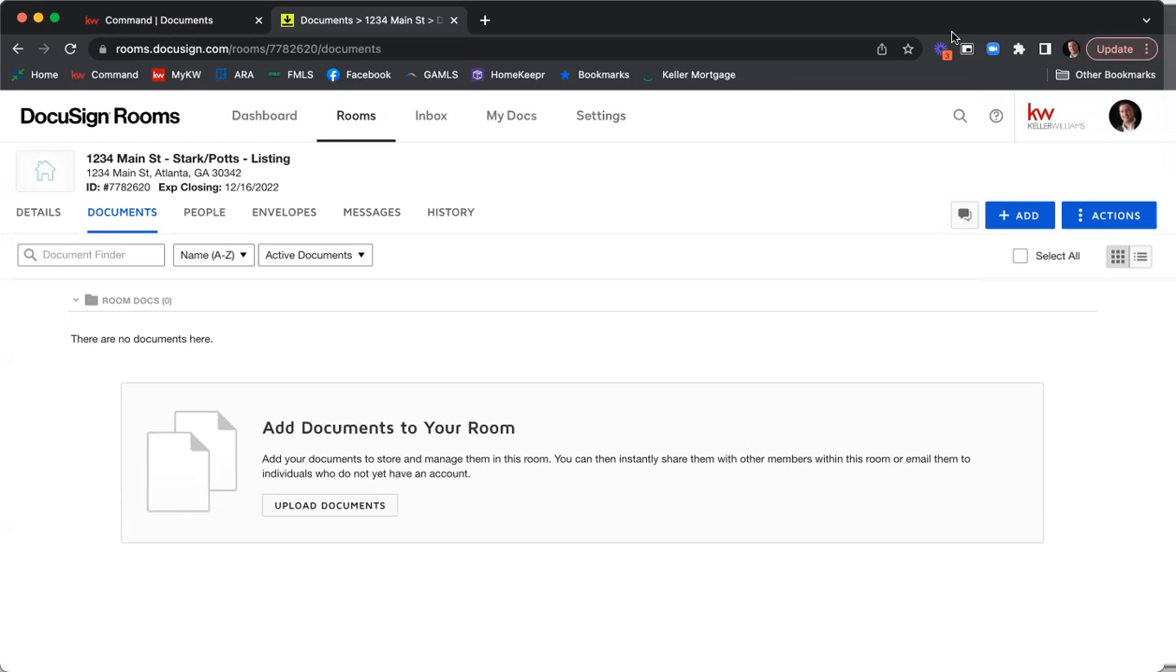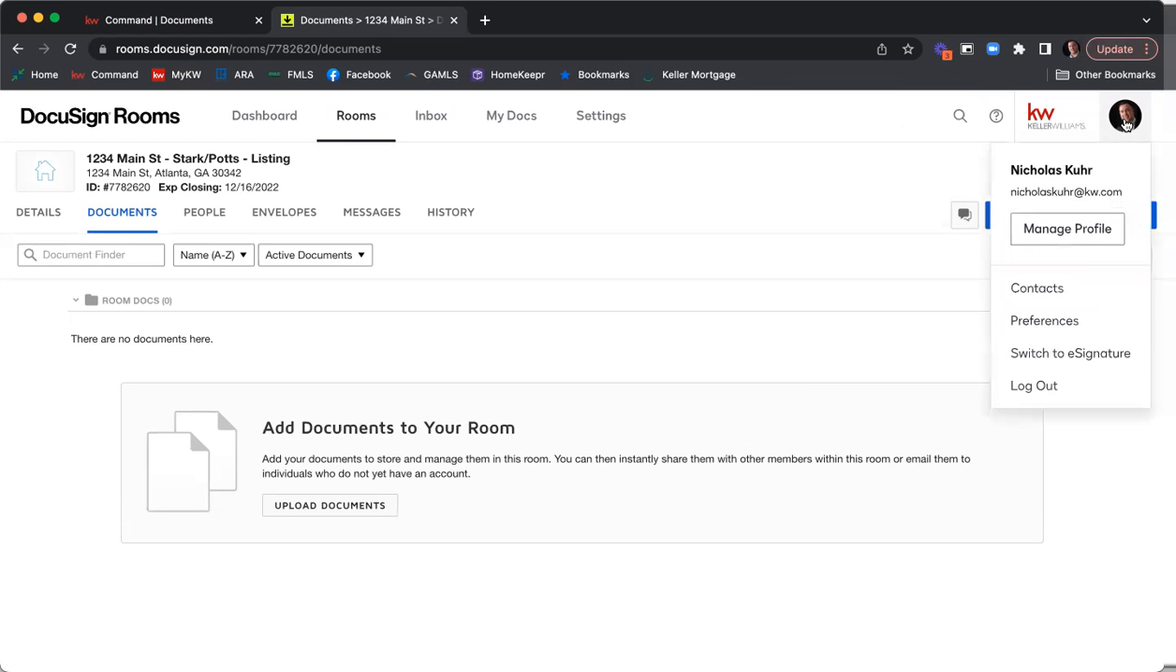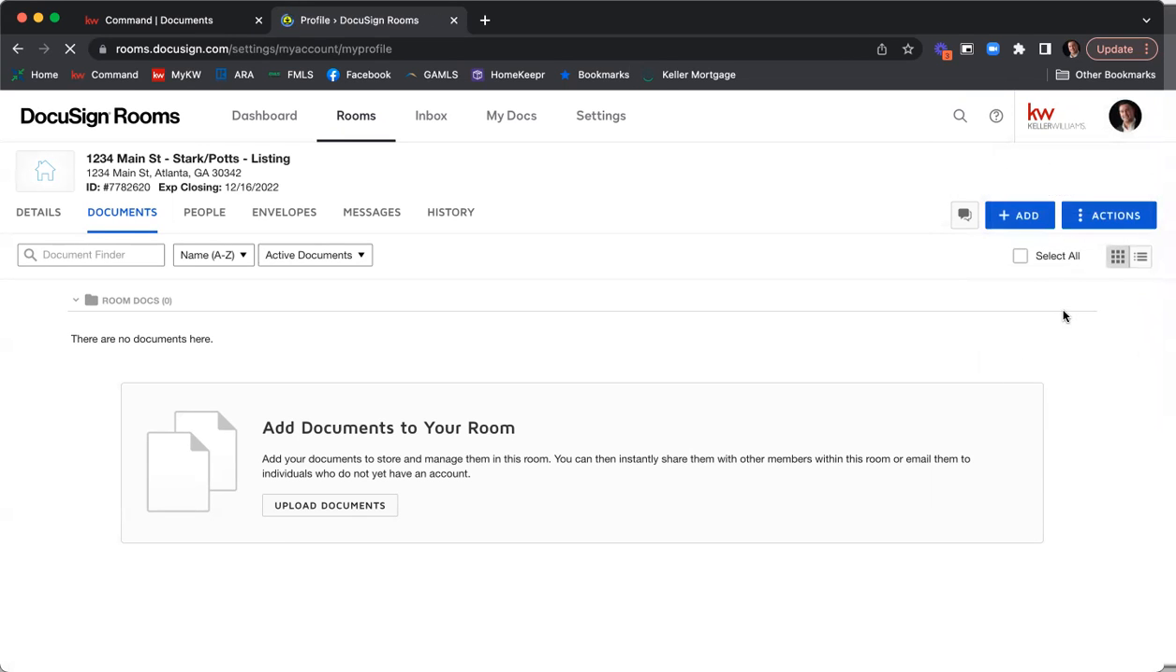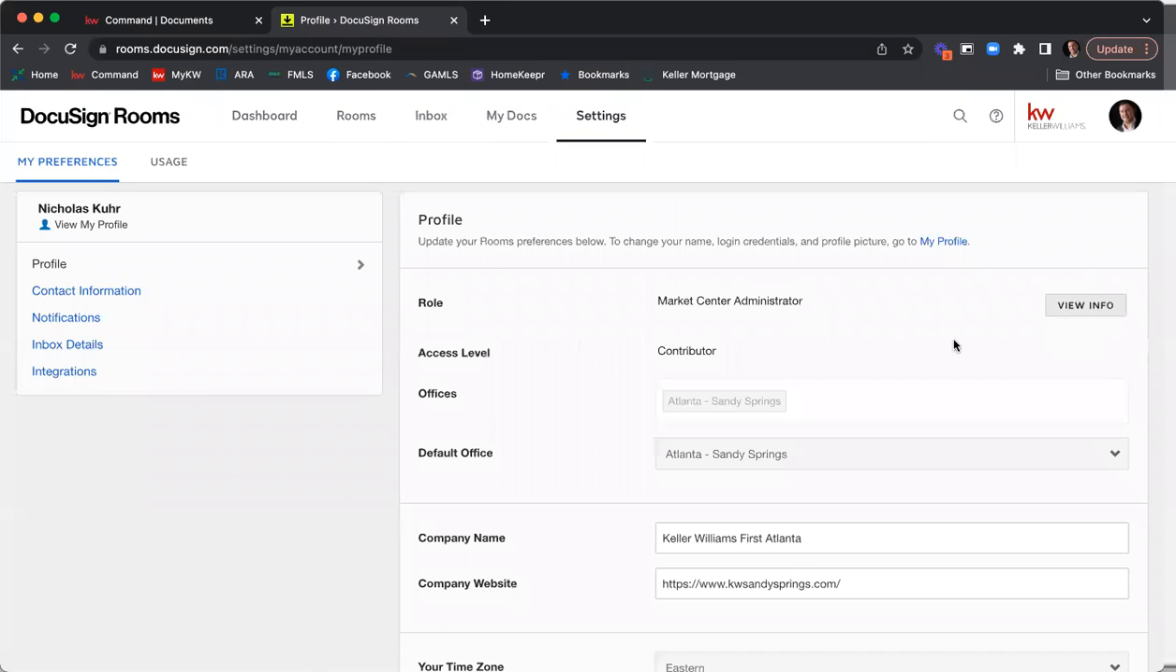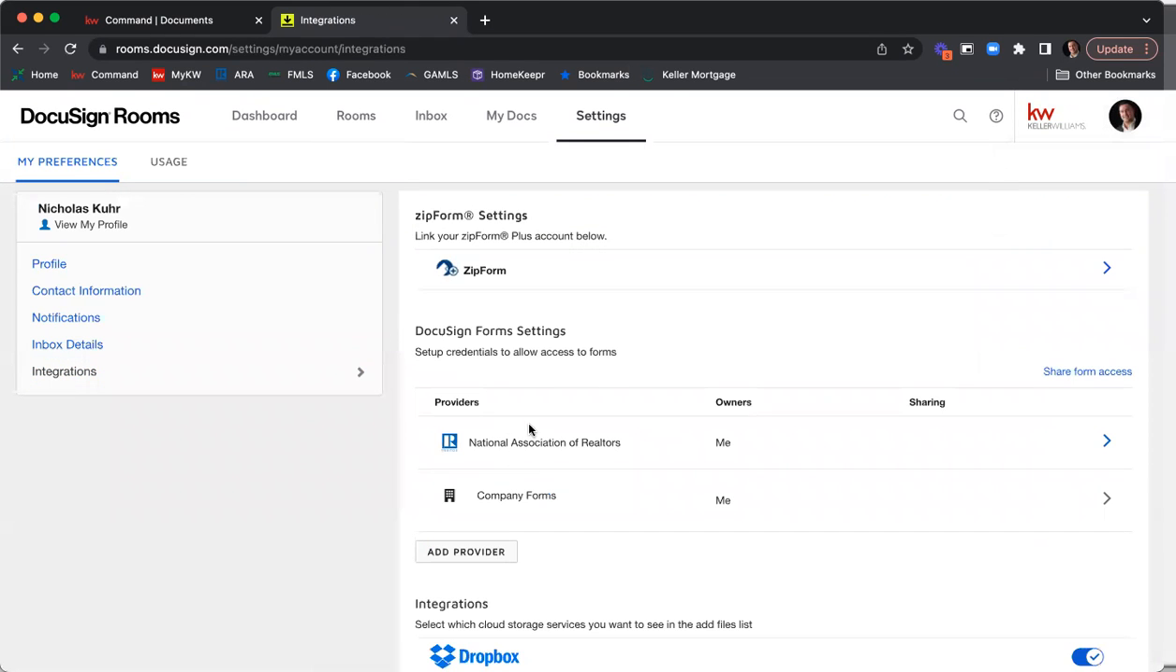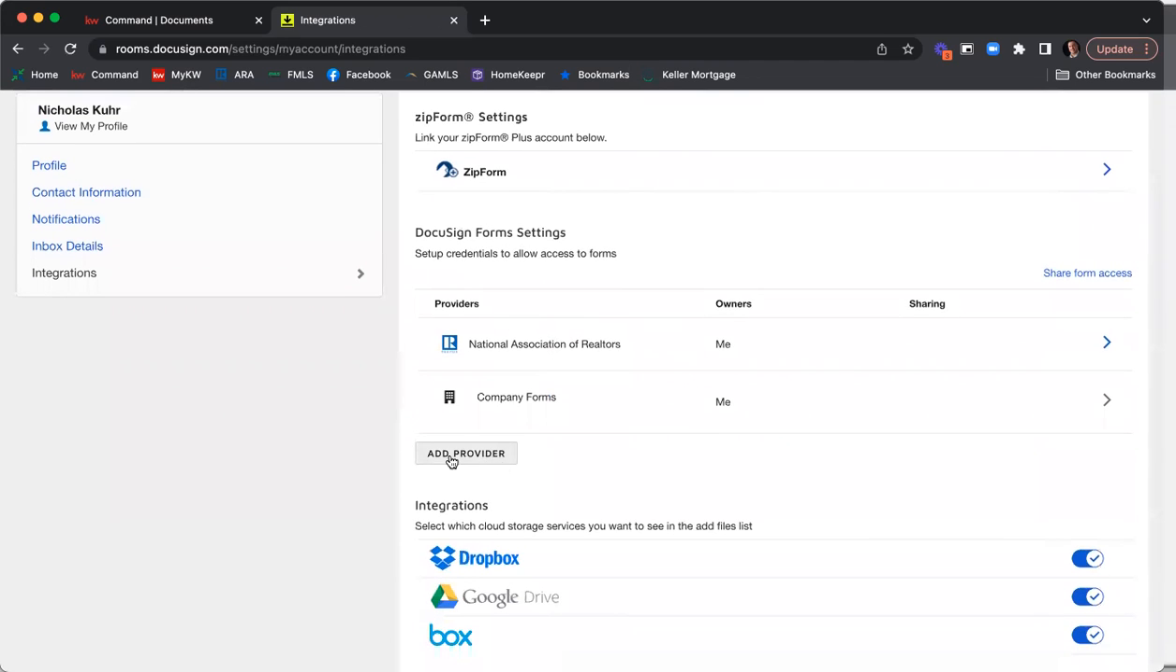All right. Now I'm going to really quickly show you the second way. So the other way that you can confirm your NRDS ID, and you may want to do this if you don't yet have an opportunity or a transaction to work on, but you can still go ahead and set up your DocuSign in advance. You can come up here to the top right-hand corner where you see your initials or your picture. Click on that, and then click on Preferences. And then over on the left-hand side in the menu, we're going to select Integrations. And then right here in the DocuSign form settings, we're going to click on Add a Provider.